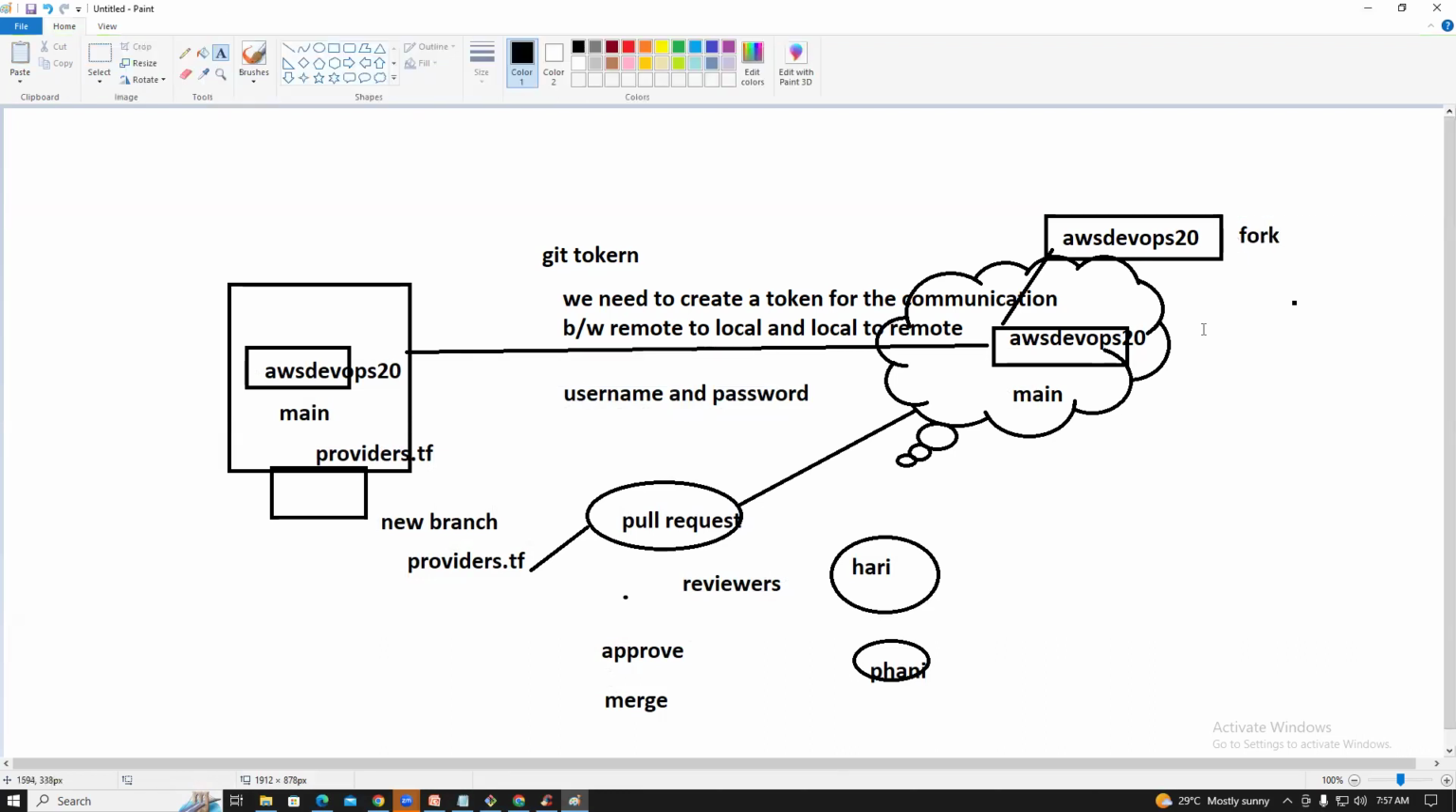Whatever your repository is, you can take the fork repository, push to the fork directly, and create a merge request from the fork to your main branch. So these are the two strategies, guys.